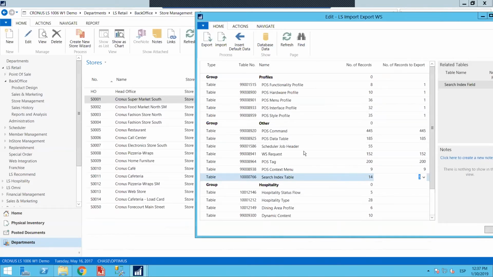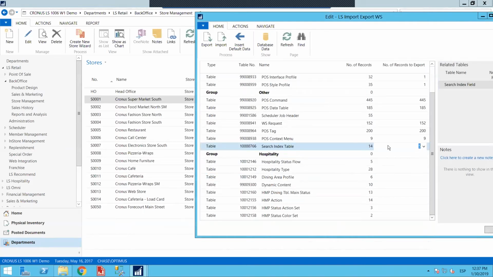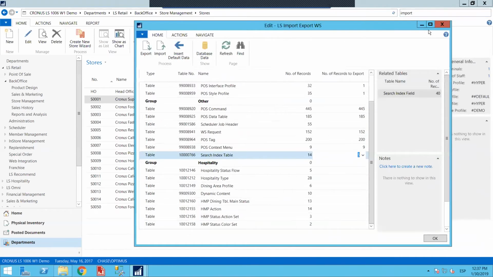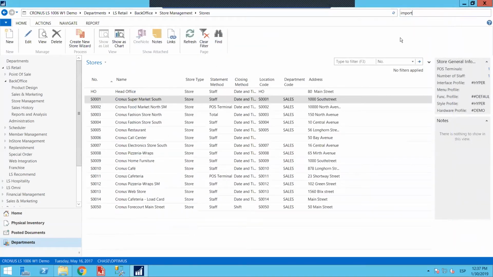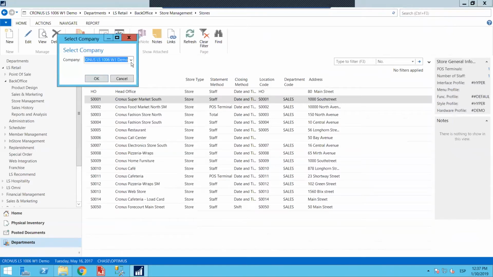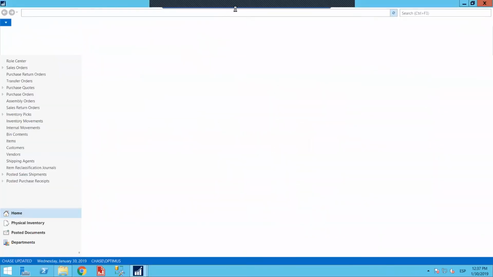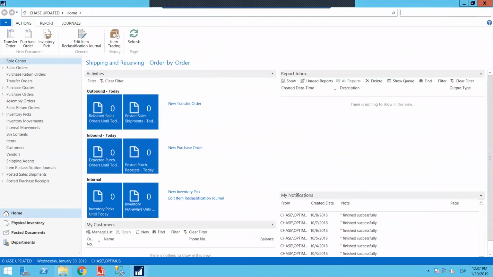So I have exported all my profiles according to the store that I wanted to create, which is a supermarket, and I have exported all my commands, data table, WS request, POS tags, everything is in the recording, all right? So this is what I wanted to select and show in the training, and I'm just going to import it in the other company, which is just updated. We are going to be creating this now for the customer.